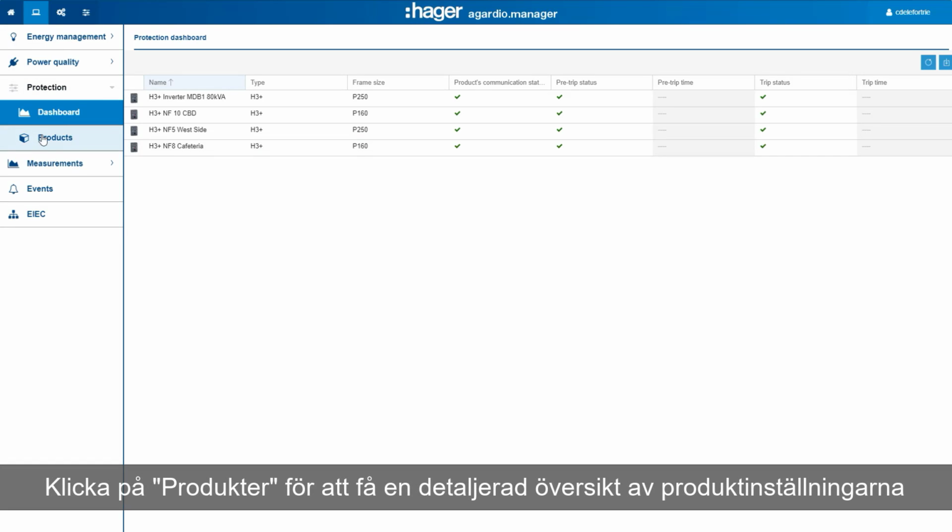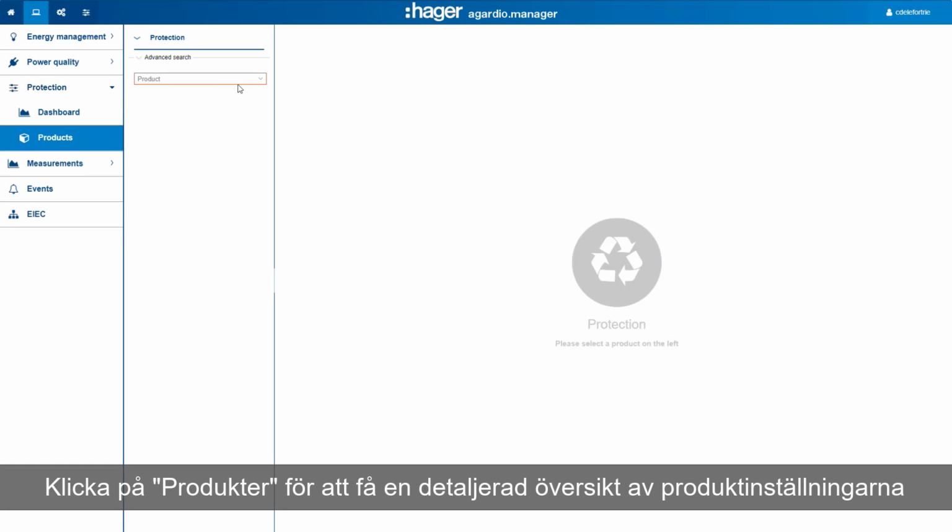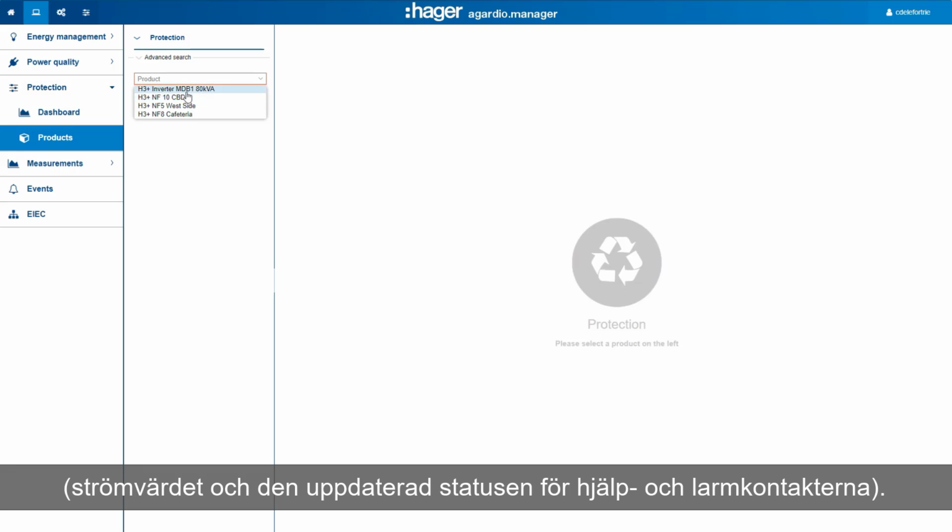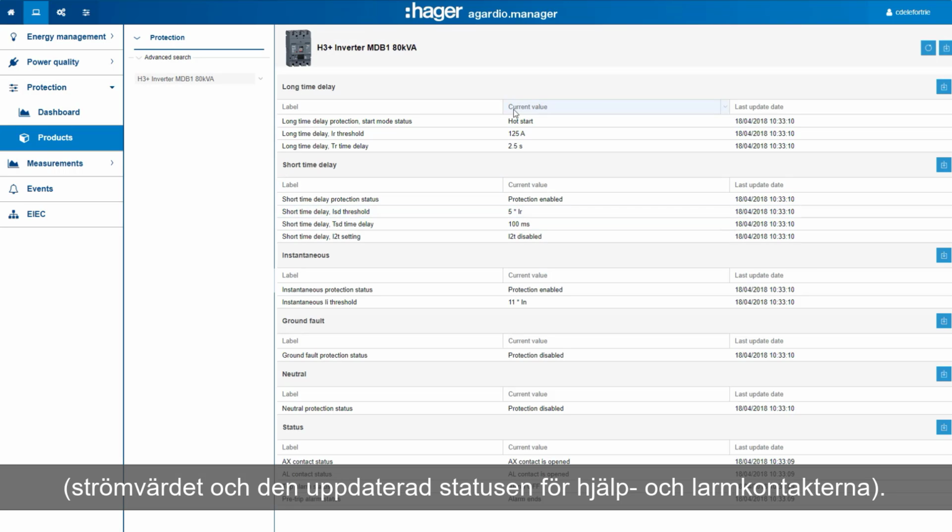Click on Products to have a detailed view of the product's settings, the current value and the updated status of the auxiliary and alarm contacts.